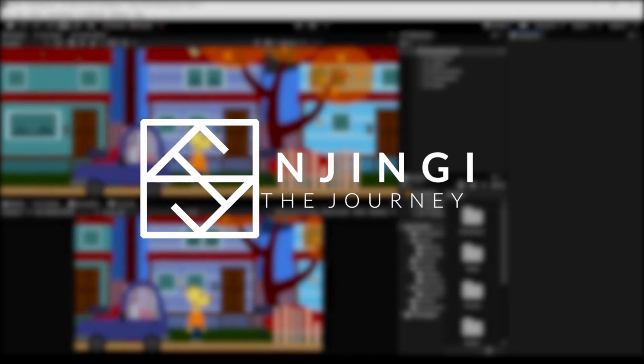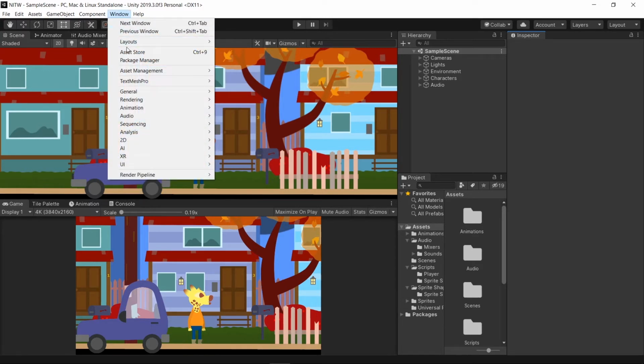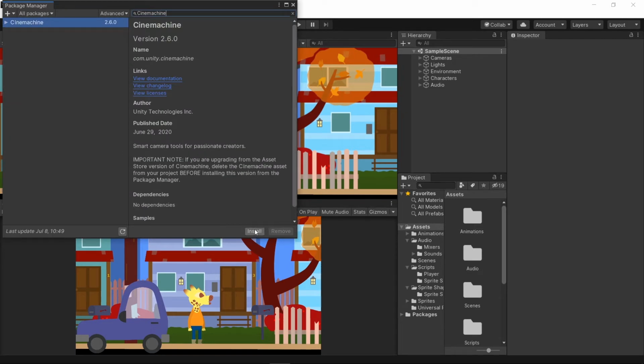In this episode, we are going to make the camera follow the player using Cinemachine. First of all, we are going to download and install the Cinemachine package. We can do so by going on the Window tab, select Package Manager and write Cinemachine. Click Install and wait for the installation to complete.